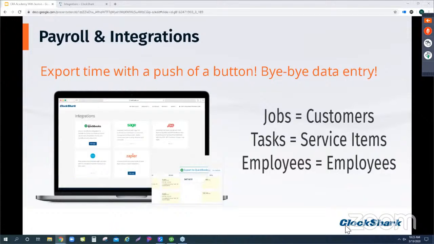Jobs in ClockShark equal customers and subjobs in QuickBooks. Tasks in ClockShark equal service items in QuickBooks. Then, to take that a step further, different payroll items can be associated with each of those different tasks during the integration. So if your employees happen to earn a different rate for doing various tasks, they can be compensated properly. Then, of course, employees in ClockShark equal employees in QuickBooks, but we can also tie them to a vendor or even a 1099 worker in QuickBooks.